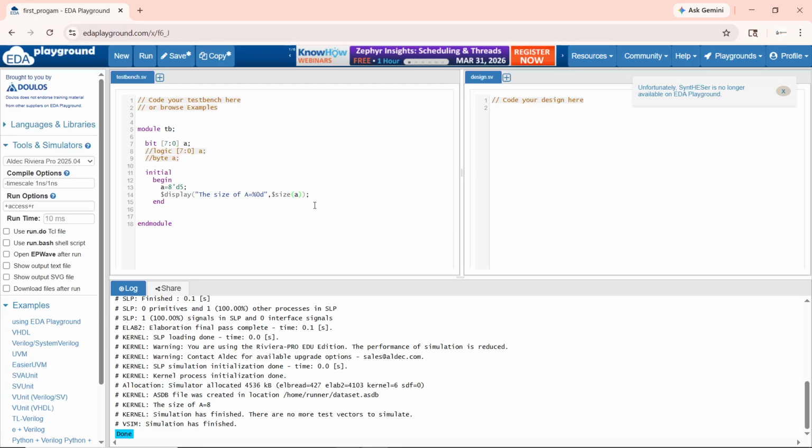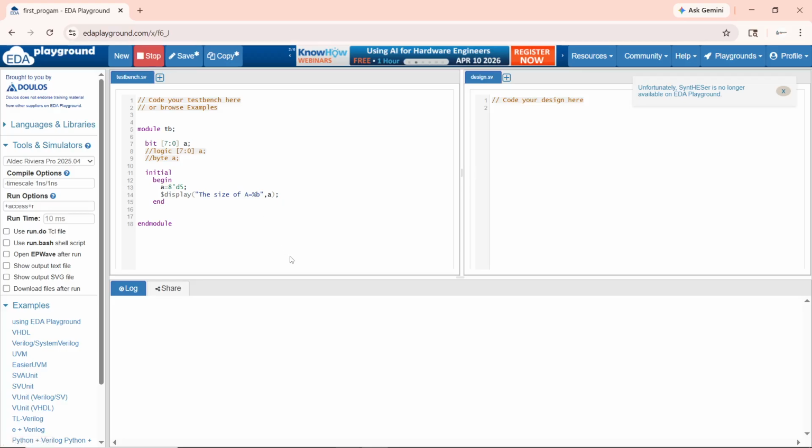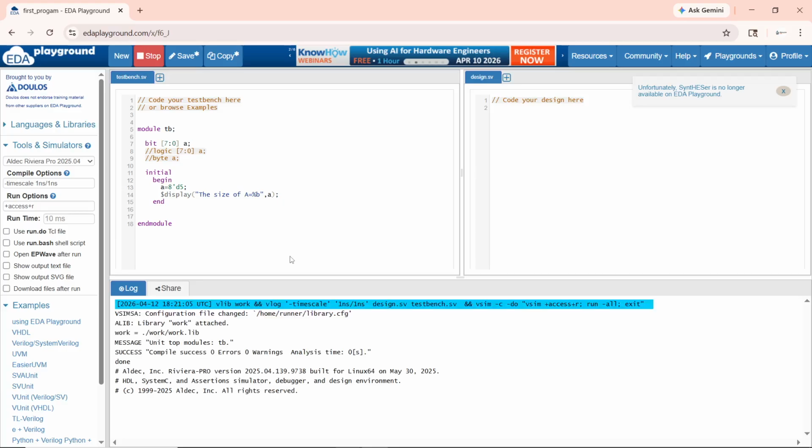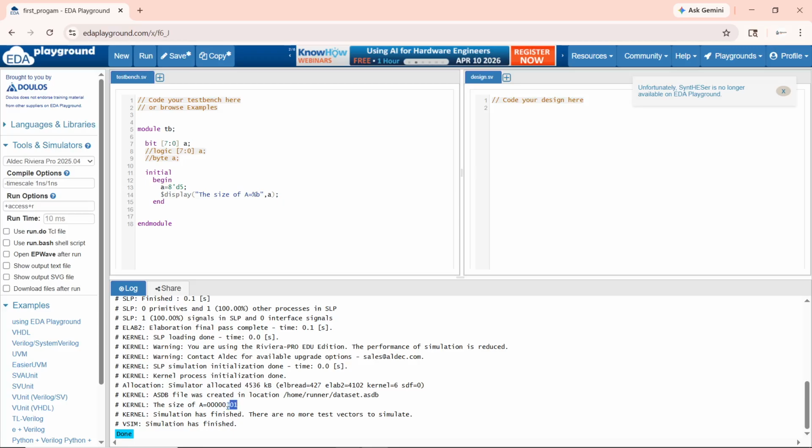And now what is the informal way? Let's discuss the informal way also. We will just remove the 0 from here, and I will print it in binary. So the number of bits here represents the size. So here it is 8, so we can say that the size is 8. So this is an informal way. The formal way is also always appreciated.